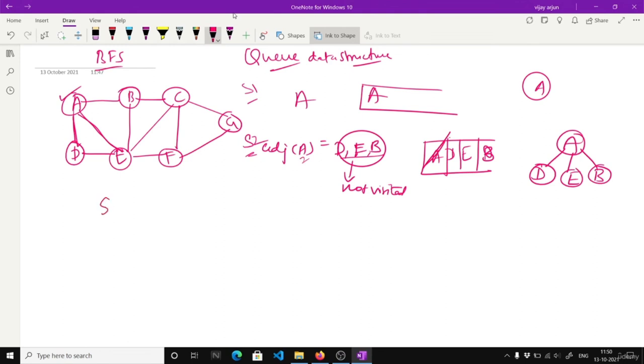Now step three, which is the next, check from the vertex at the front of the queue, which is D. So visit all the adjacent of D which is not visited. Now which is adjacent of D? A, E, only A and E, right?